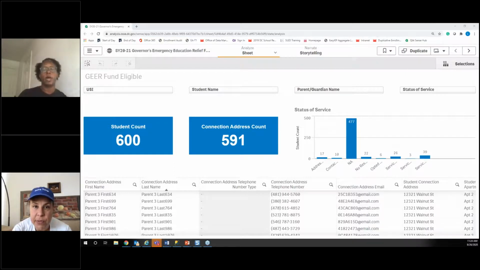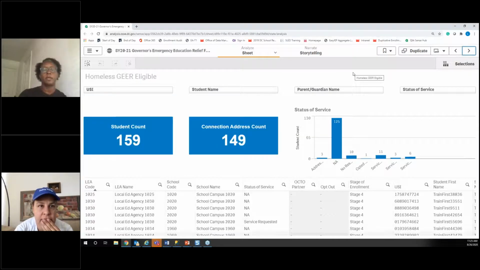Awesome. All right, so let's go over to the next sheet in the Qlik application, Leah. The next sheet refers to all of the students who are experiencing homelessness. So this sheet identifies your students who are experiencing homelessness and students who receive TANF and SNAP, eligible as well as those who do not. So as long as they're flagged in the SIS, in your student information system, as experiencing homelessness, they will appear in this sheet. And this is where Octo is going to work with them to get them MiFis as opposed to internet connection at a stable address.